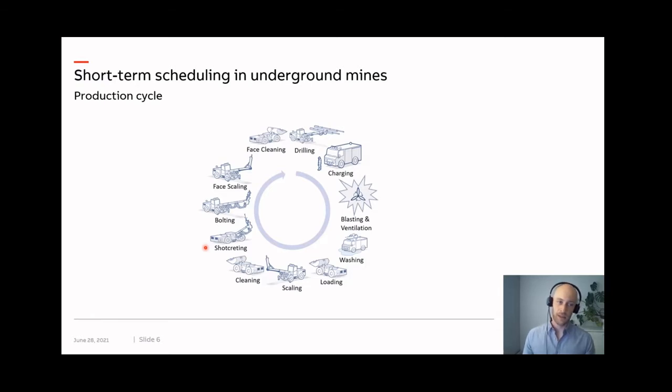And also, some activities leave the location unavailable, for instance, when the concrete needs to cure, while the machine is free to do work elsewhere. And in addition to this, machines are also shared between different steps in the cycle. And since the underground road network can be vast, it's important to accommodate for travel times between different locations.